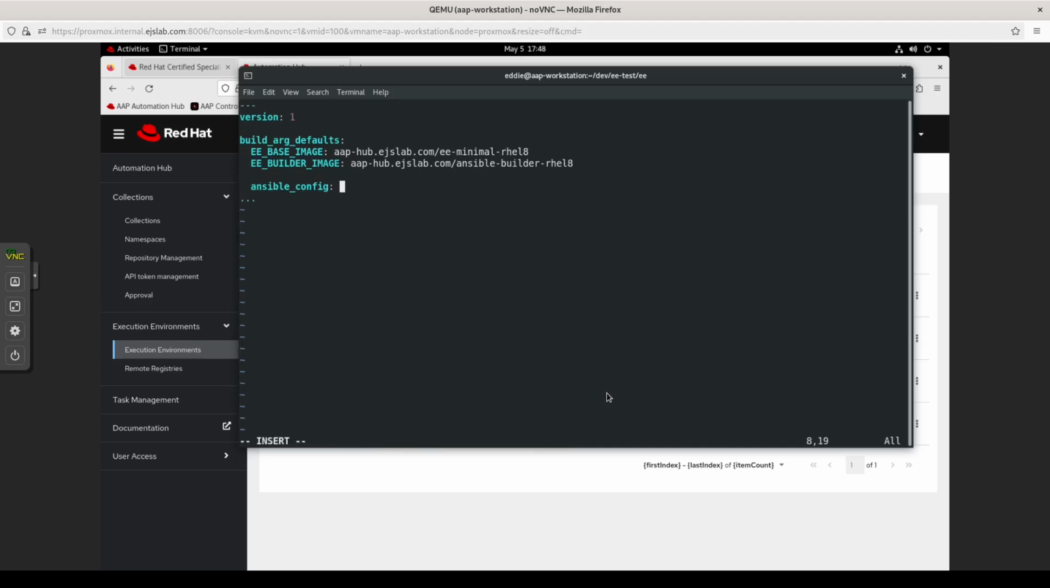And this Ansible config, we don't necessarily have to have this, but it's going to be reading that file. And then dependencies, we're going to have a requirements.yml for collections. If we had particular Python requirements, this will be requirements.txt. And then if we had packages for your system, that would be a bindeps.txt.